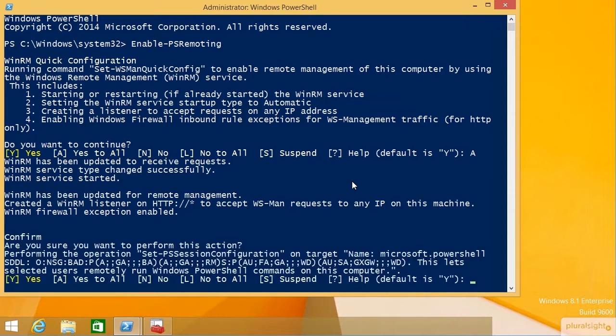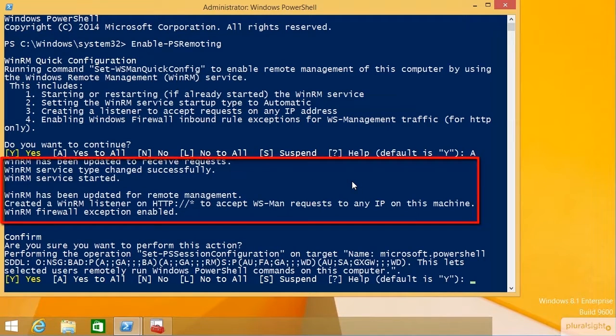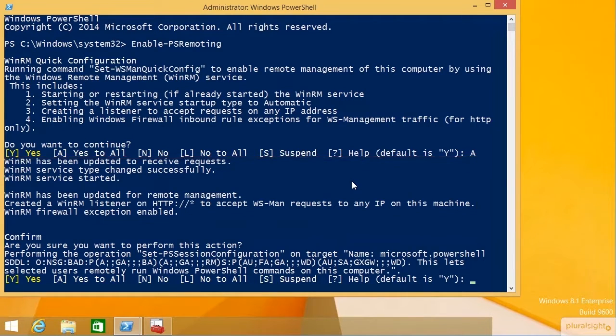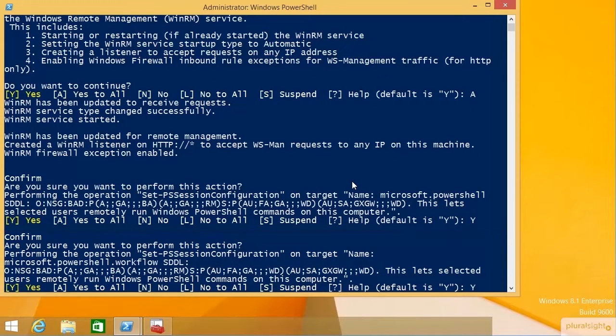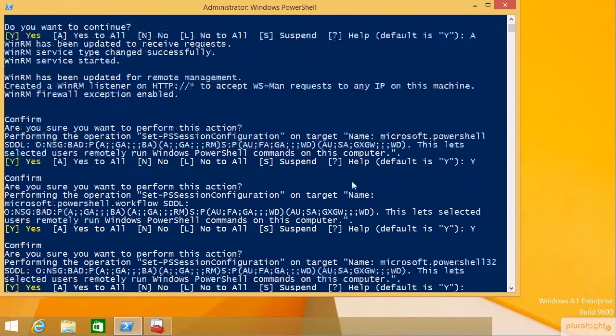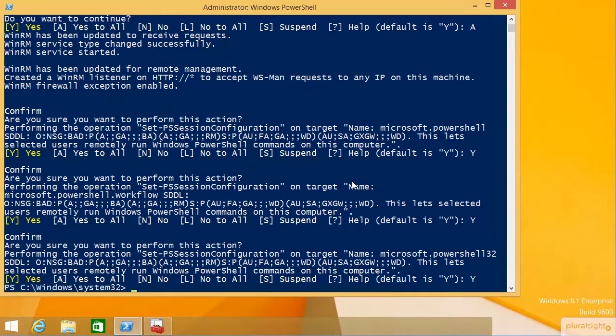So it goes through, tells us that it's run through all of the WinRM configurations, set up our listener, set up our firewall. And now the last piece, this is setting up the PS configuration permissions on the listening session. So I'm going to choose yes, so that sets up the administrators. We'll choose yes to set it up on the workflows, and then yes to set it up on PowerShell 32-bit. So that sets up all of our pieces so that we're enabled for PS remoting.